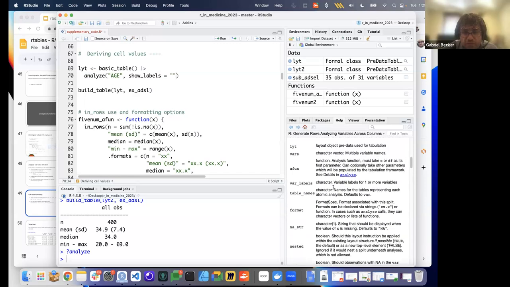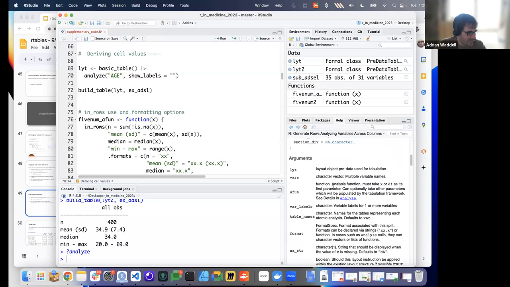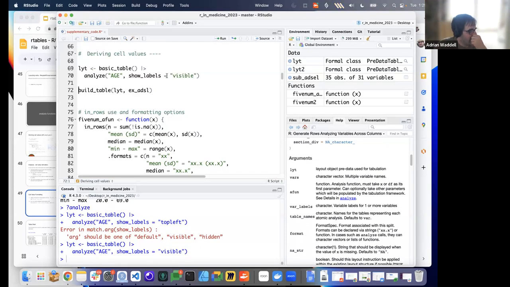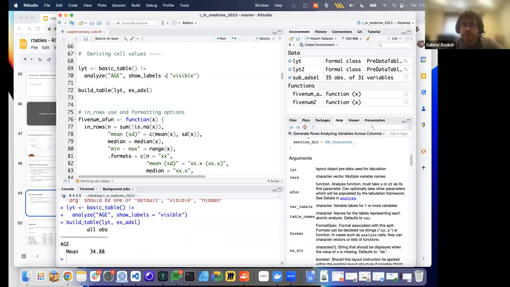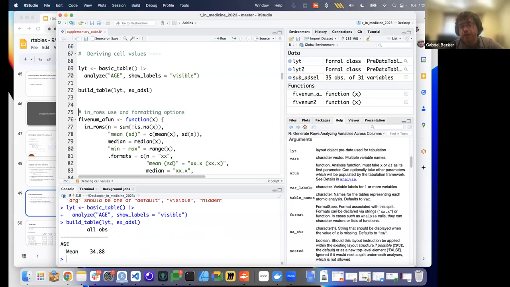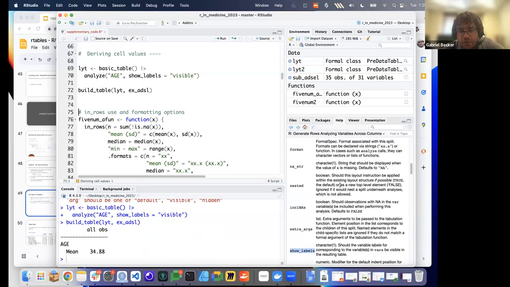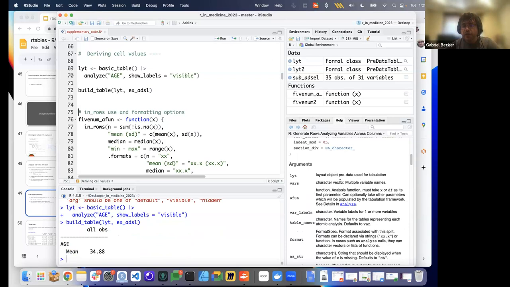Scroll up. Var labels. Where's top left? So top left is a value of show labels. If you just type top left in there with an underscore, that should work. Default visible hidden. No, it's not this one. Oh, I see. In that case, I can make visible here. There's a top left somewhere. So then that does that.